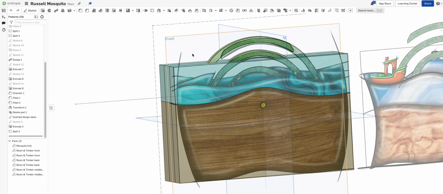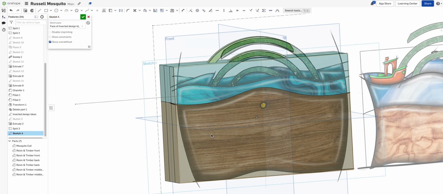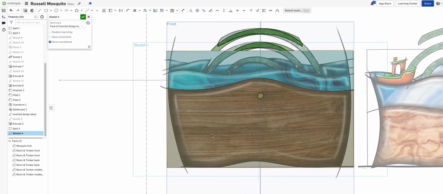Start to remove pieces or remove areas, just like you did with your styrofoam model. So let's create a new sketch on the front plane, and let's press N on the keyboard to move into a 2D view. So what I'm going to do to begin with, I know that I don't want any of this material here or here.